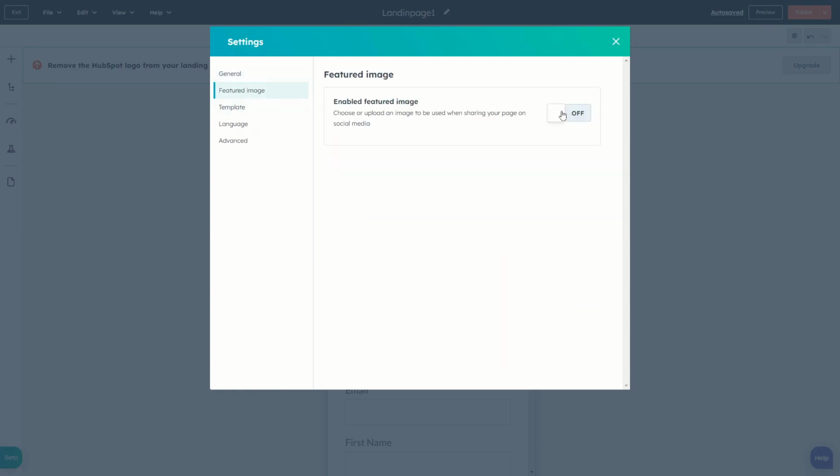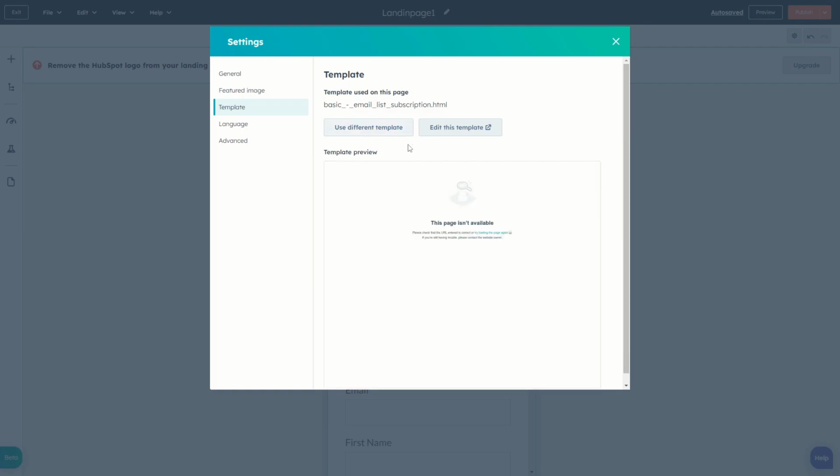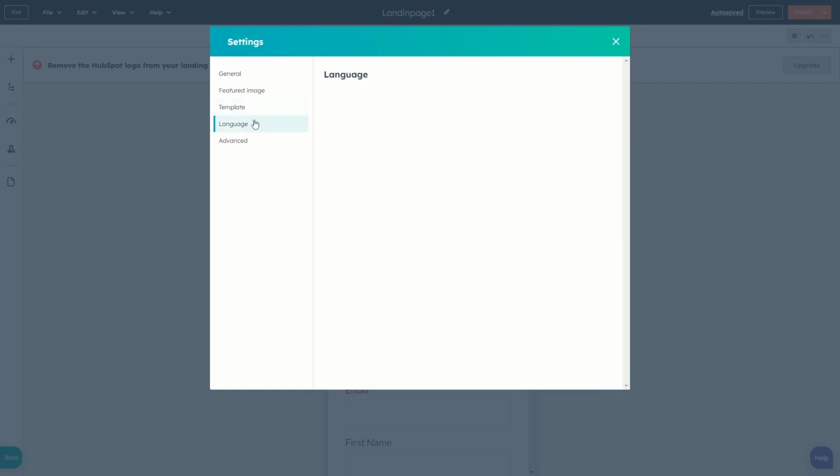Here is a featured image. If you want to feature an image, in this case, or especially for a landing page, you probably wouldn't want to feature an image. Here you can see the template, so you could edit the template that we have right now or use a different one. Here is the language. I think that's pretty self-explanatory.